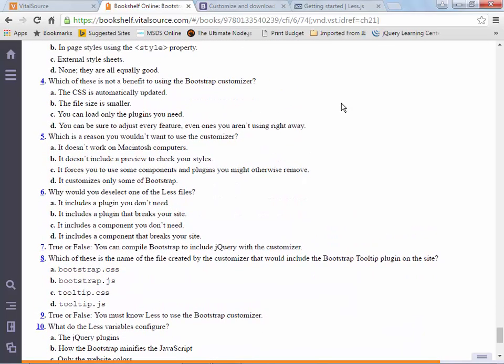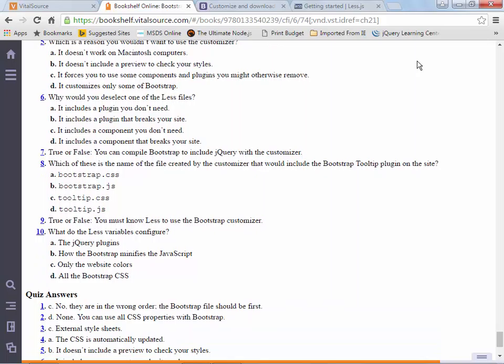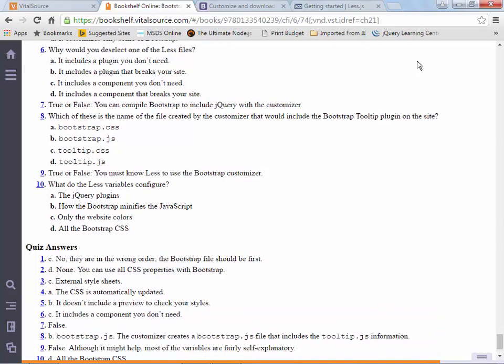Number 4, which of these is not a benefit of using the Bootstrap customizer? The answer is A, the CSS is automatically updated. It is not. Number 5, which is a reason you wouldn't want to use the customizer? The answer is B, it doesn't include a preview to check your styles. Number 6, why would you deselect one of the less files? The answer is B, because it includes a component you don't need.